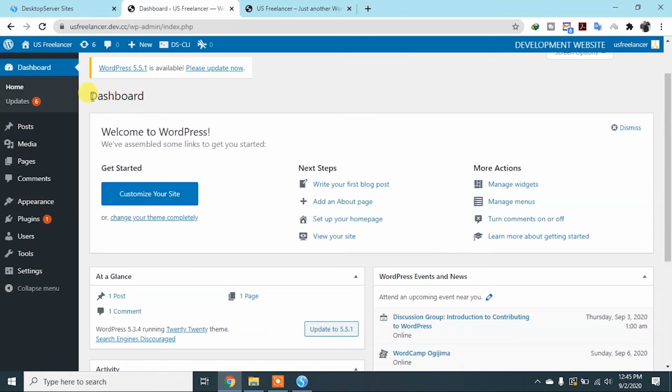Welcome to WordPress. Customize your site or change your theme completely. In next steps we have: write your first blog post, add an about page, set up your home page, view your site. In more actions we have: manage widgets, manage menus, turn comments on or off. Learn more about getting started. You can dismiss it right now.